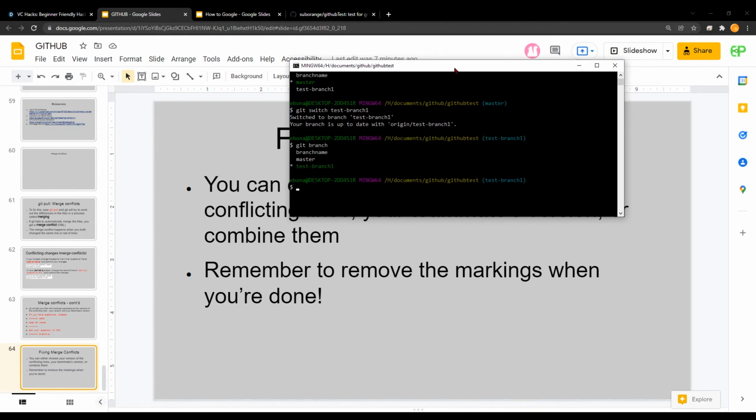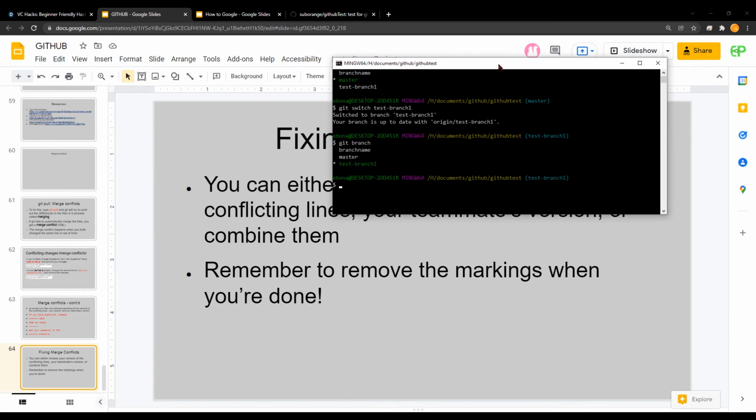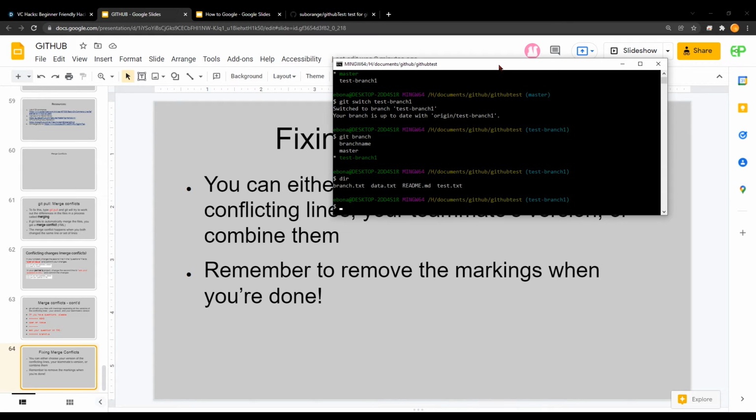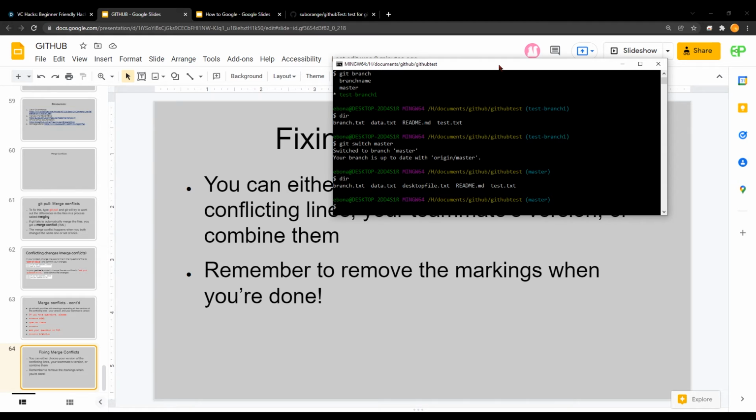So we should all have a repo and an extra branch, so let's go through an example. Again, this is my test branch. Just to show again real quick, I'm going to switch back to my master. In my test branch I only have 4 files, and in my master branch I have 5. So my test branch is different than my master, but that will be fine.